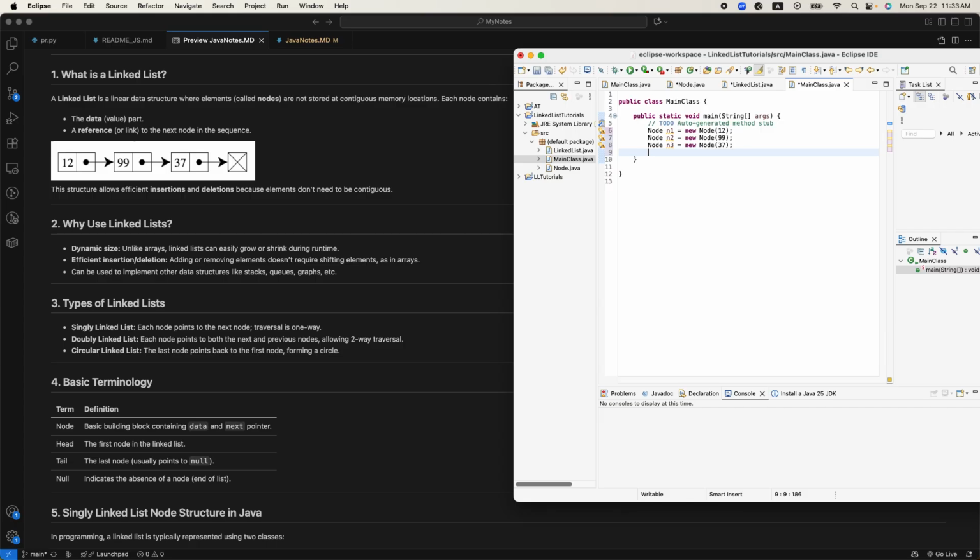Okay, so now we have 3 nodes here, but it is not a list, because we call it a list when each node is pointing to one another, and the head property of the linked list class points to the first node. That is when we call it a linked list. Now it is not the list. So how to form the linked list? First, make this head point to the first node, number 12.